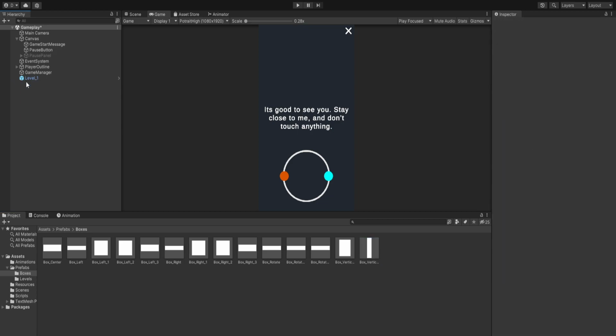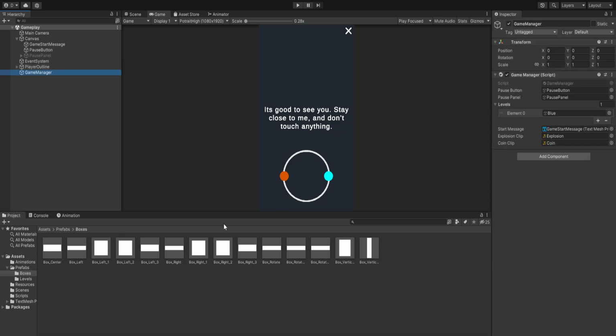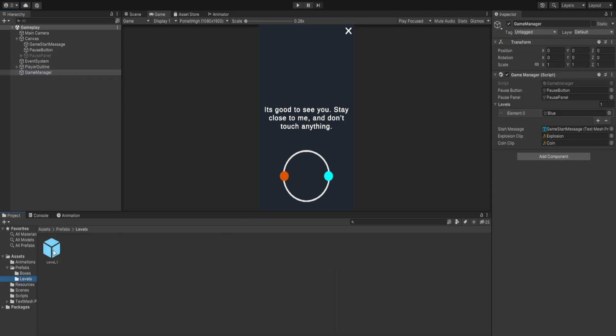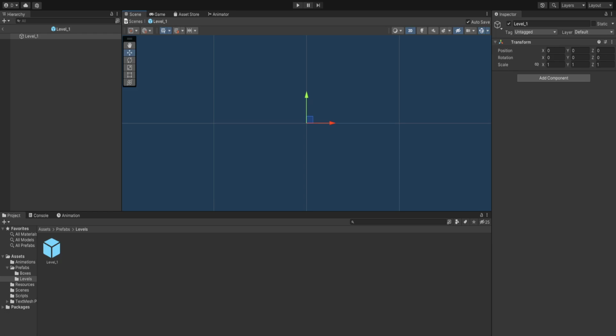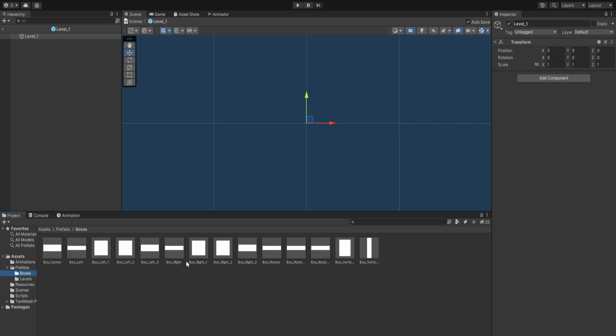And let's delete our vertical thin, and we'll also delete our levels. And inside our game manager, instead of element 0, we'll use our level 1, and let's start editing our level. So everything remaining is just editing our levels. So inside our levels, we'll use our boxes and the end.